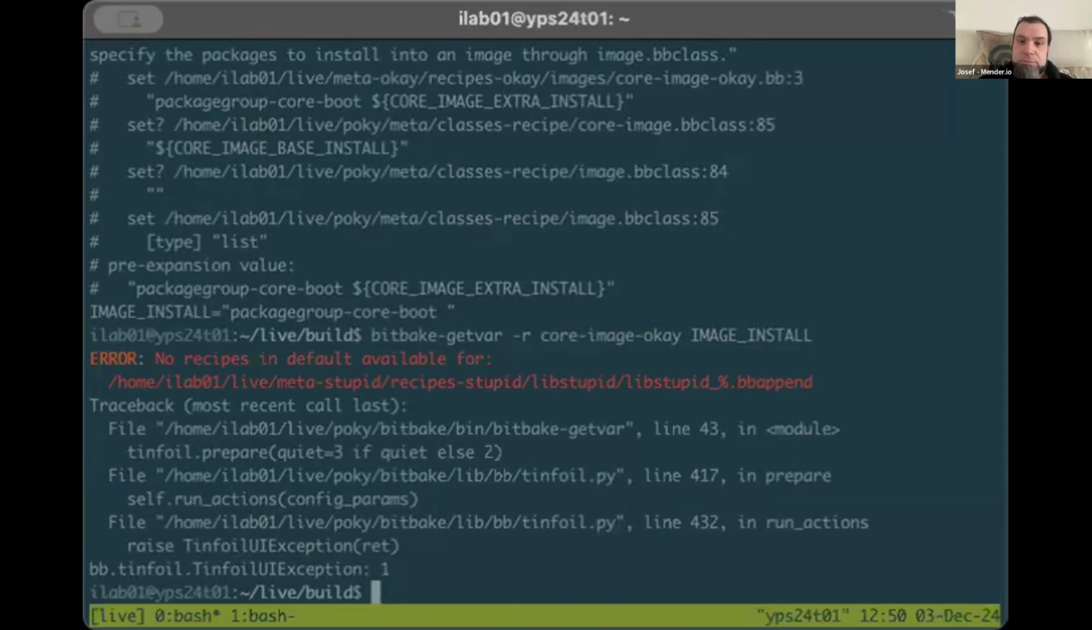What could I do? Again, 20 seconds. Exclude from world. No. Ostruvka got it. Yes, blacklisting won't do the trick. Creating an empty bb, that means I clutter my build.